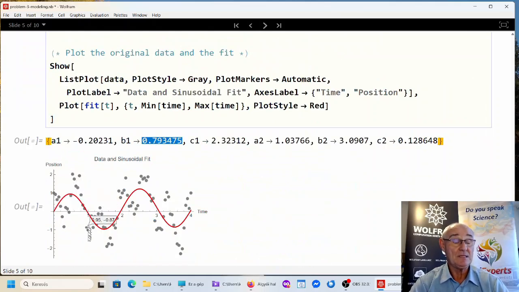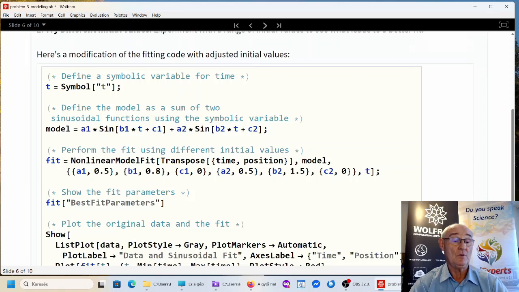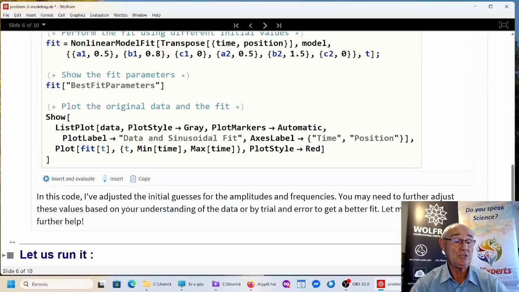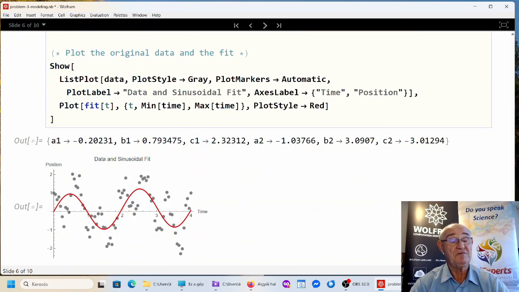The fitting is not the best. That's why I try to improve it. I said it doesn't fit correctly, maybe with other initial values. Of course, I got other initial values, ran the code, and we can find that it's pretty much the same. It's not better. Certainly the fitting model is not correct.